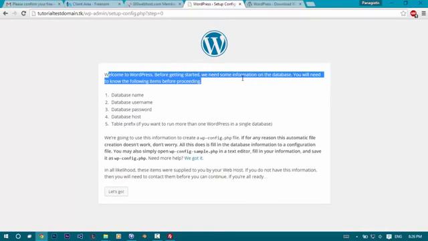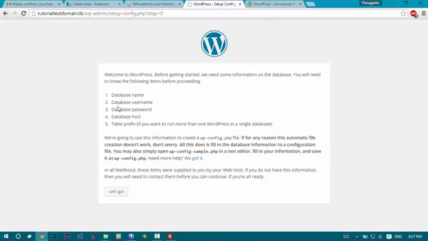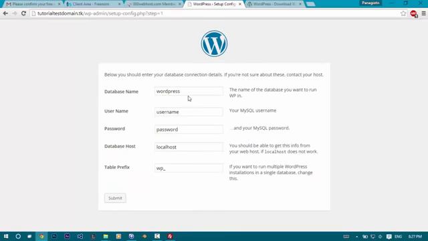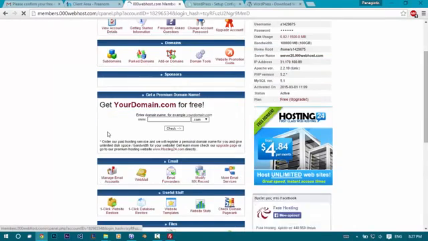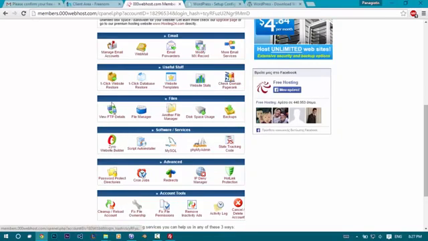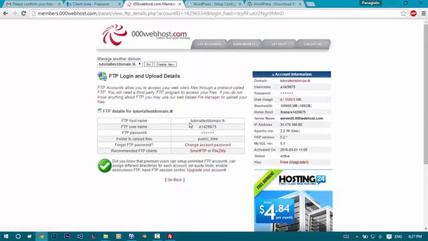Before getting started, we need some information on the database. You will need to know the following items before proceeding: database name, database username, database password, database host, and table prefix. So let's go. Database name, which you can find in cPanel. I think it's here. Yeah, here they are. Host, it is your domain.